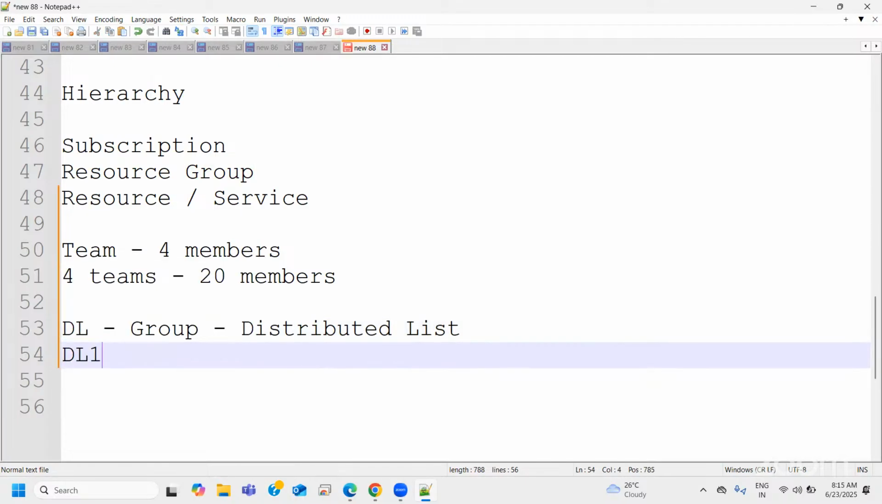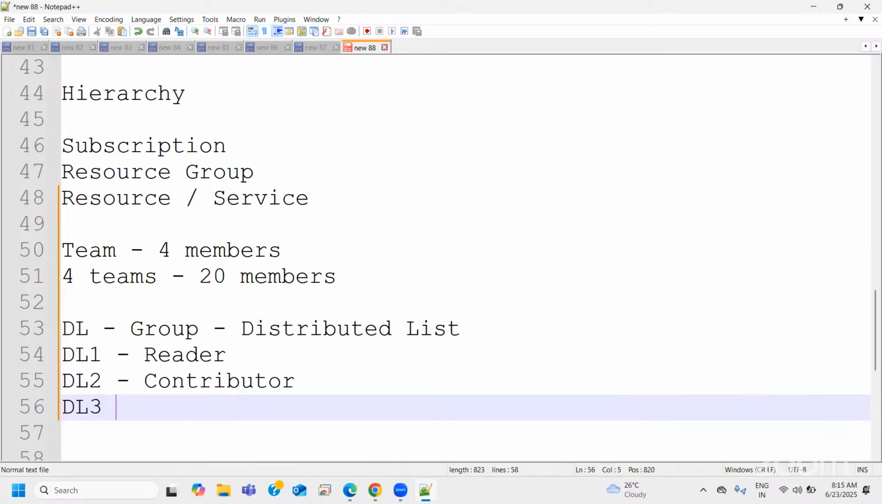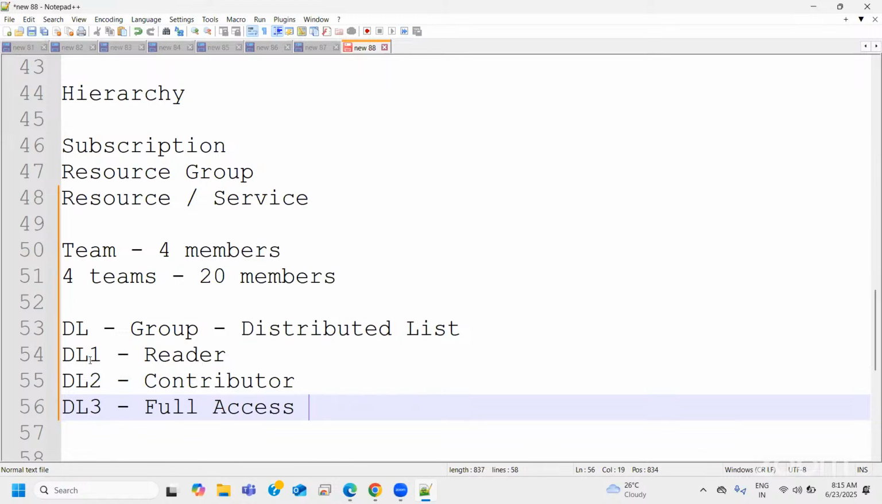There will be DL1, I'm just giving it a name. For this DL1, it would be reader access. For DL2, it would be some contributor access, right? So there are multiple accesses or multiple roles available in Azure, right? One would be member access, or you might have full access. Full access in the sense you can create or delete any particular resource or service, even a resource group, that possibility is there. So multiple groups can be created for multiple roles.